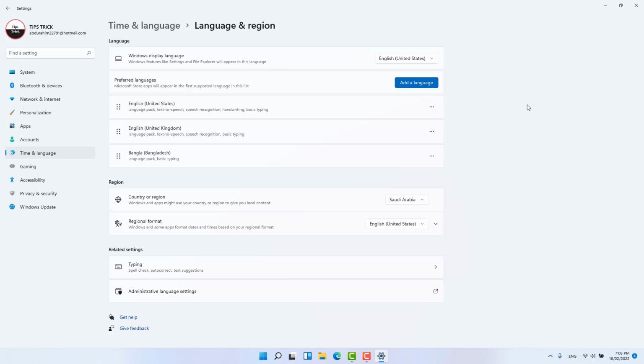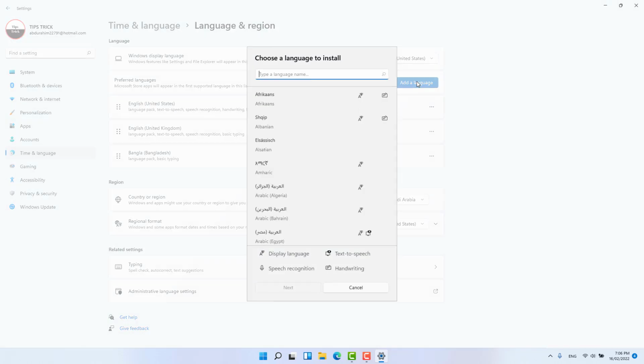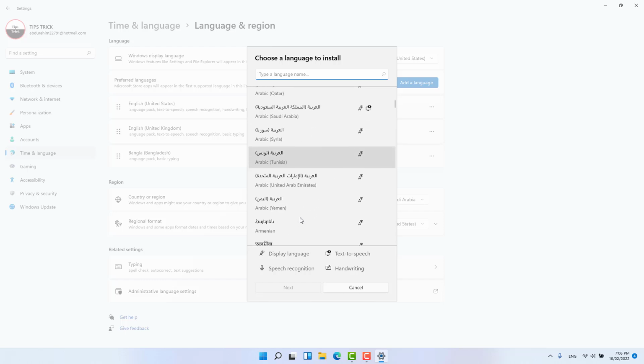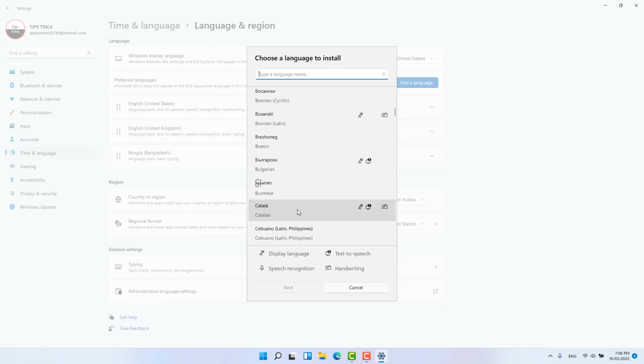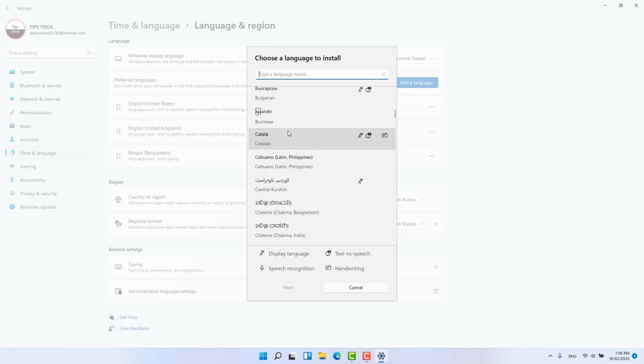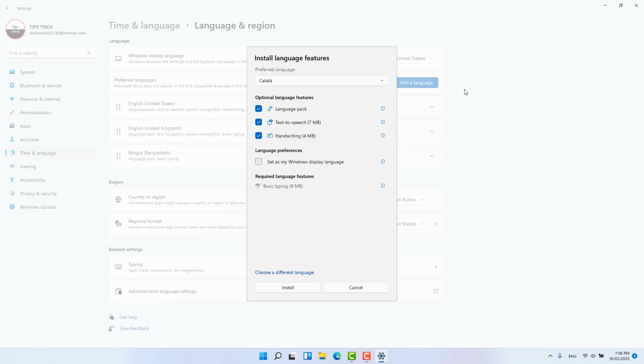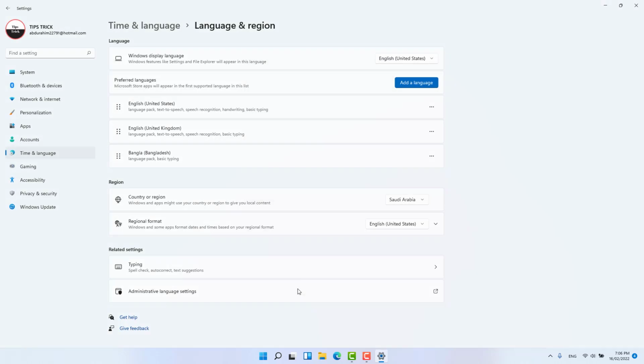If you want to install a new language, you need to click here Add a language and then a bunch of languages are going to appear. You can easily choose any of them. For example, I'm going to choose this Catalan and then click Next. Then you're going to see Catalan with options: language pack, text-to-speech, handwriting, and set as my default language. If you want to set that as your default language, you can also choose that. And we're going to click Install.